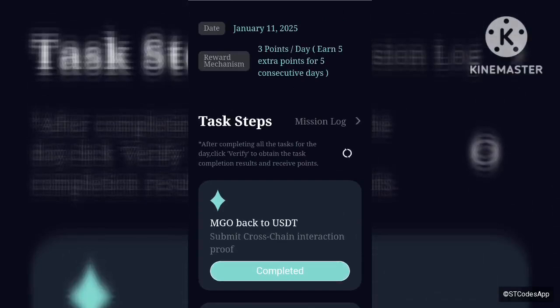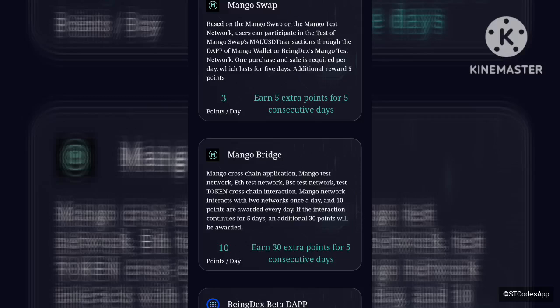Now the second task is for us to perform some transactions on Bindex app. Now for the previous task we just performed, we are getting 3 points per day, and we are able to do this for 5 consecutive days. We'll be getting 5 extra points.